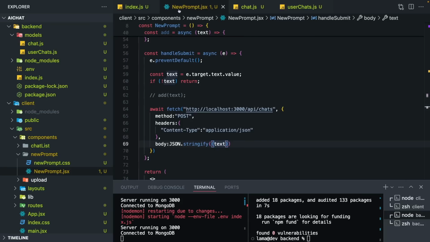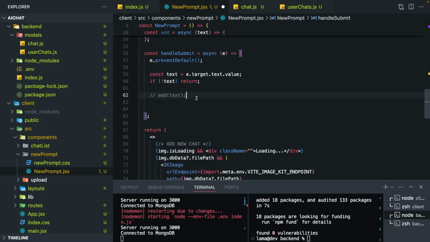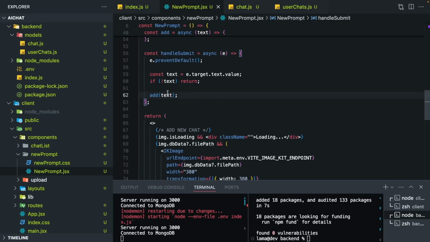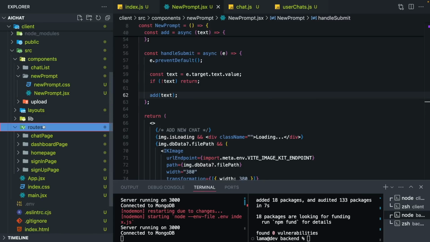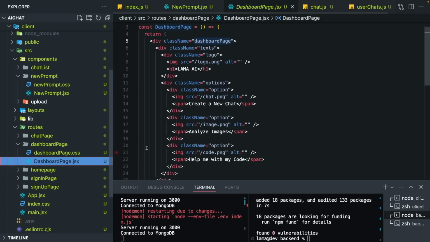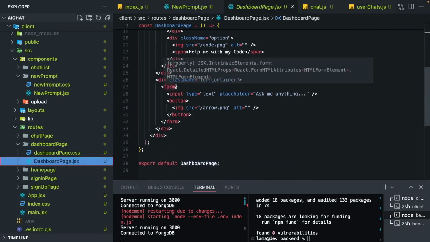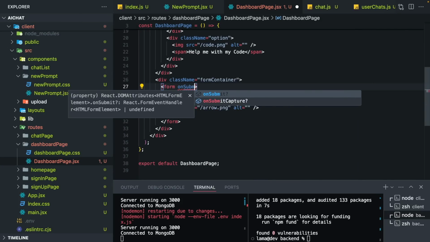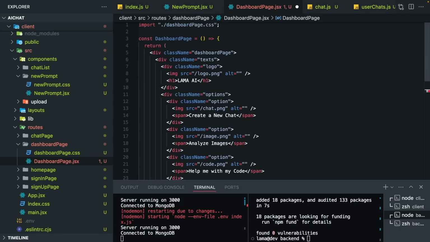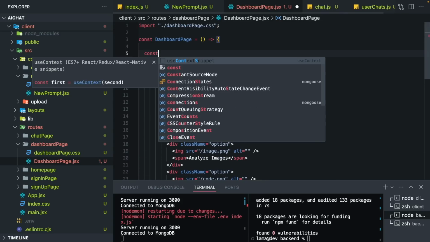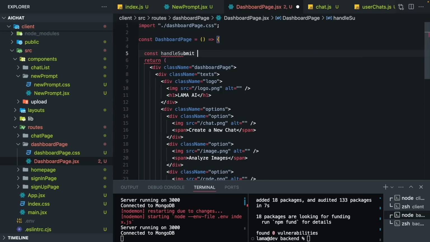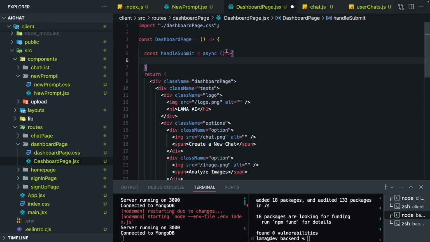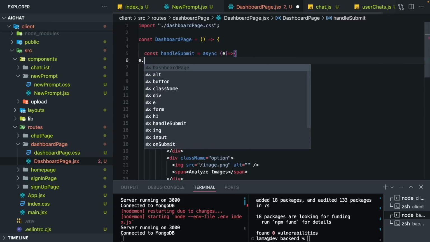By the way, this is the new prompt, but it should be the dashboard page. I'm sorry, I made a mistake here. I'm gonna cut this, take this back, and open up my dashboard page. Okay, our form is here. I will say on submit. Let's create quickly. Const handle submit. Of course, we don't want to refresh the page, so I will say prevent default.